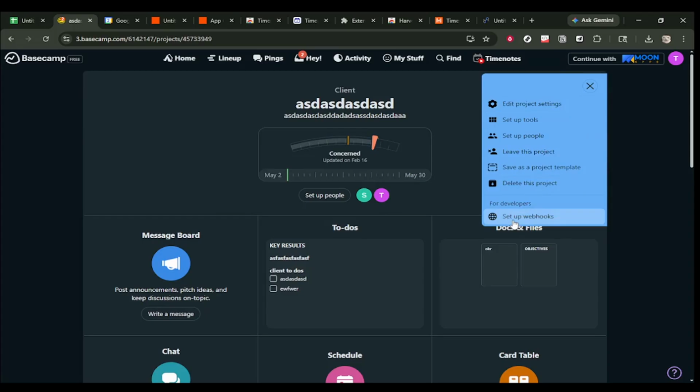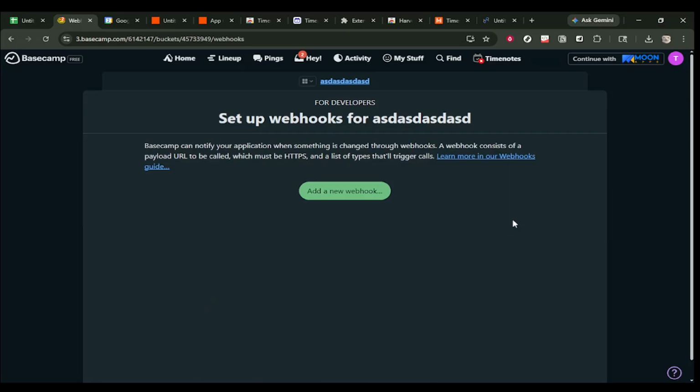After you are inside the project, look for the Files area and click on it. This takes you into the section where project documents and uploads are managed. Depending on your layout, you may need to click into Files again to fully open the Files tool or its options menu. Take a moment to confirm you are in the right place, because the Webhooks option is found inside the Files tool settings. Next, find and select the option labeled Set up Webhooks.